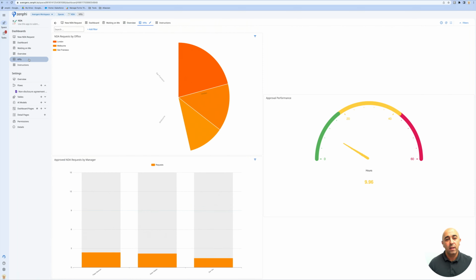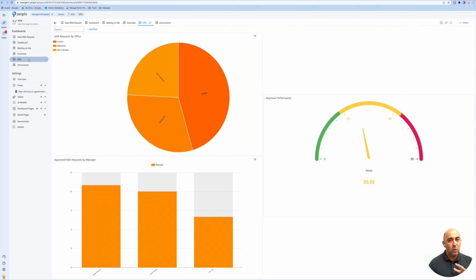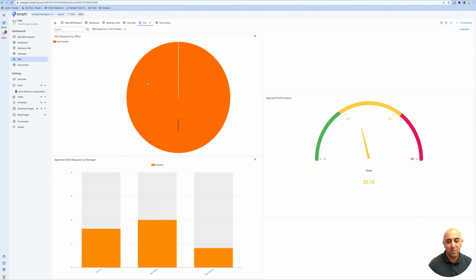But if you're head of, say, legal, you want to see, is your team adhering to the SLA? You can create something like this, seeing if you're not, you're in the yellow. Let's see how San Francisco is doing. Not much better, everyone seems to be in yellow.